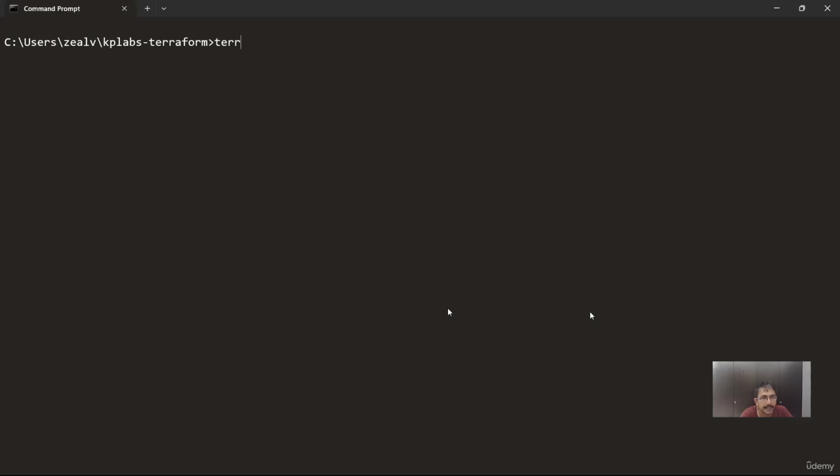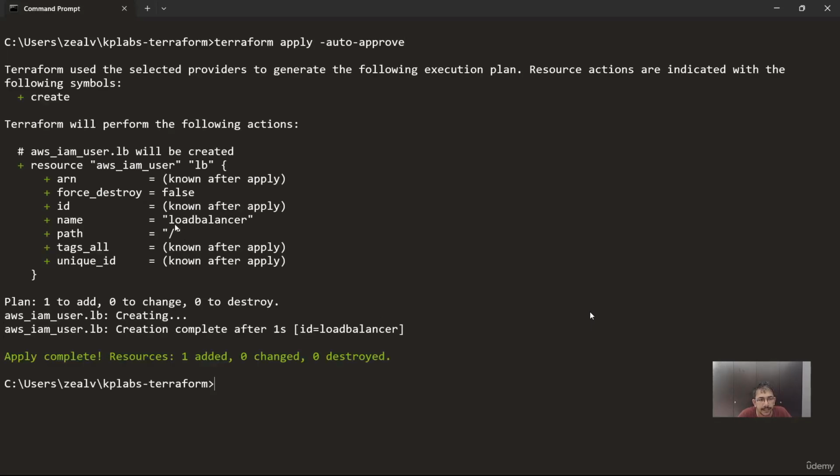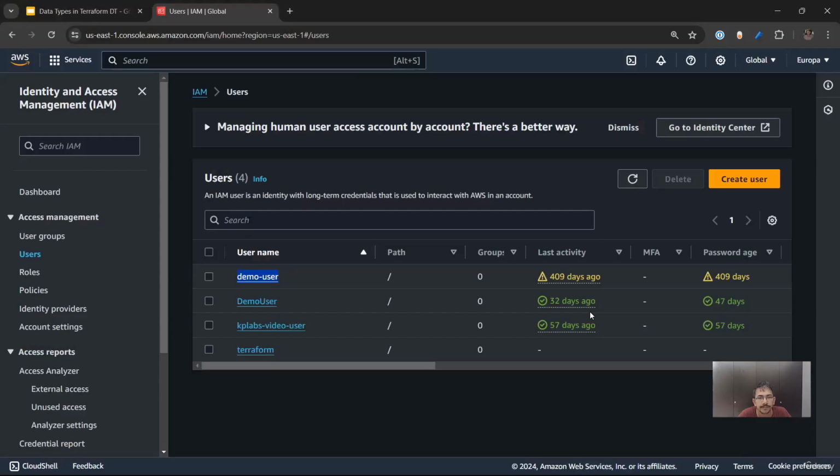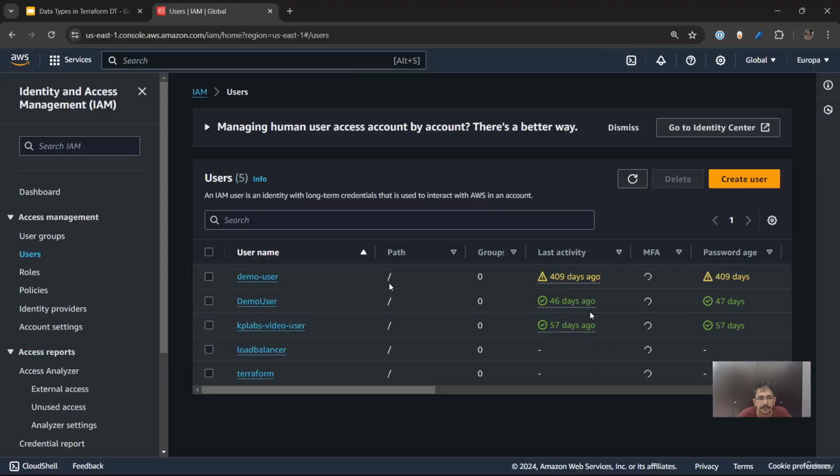Now, I have already done the Terraform init from my side just to save time. So what we'll do, we'll quickly do a Terraform apply and we'll see what exactly this resource does. As we were discussing, all it does is it creates a specific user. Now, if I refresh this, you see we have a new user in AWS called load balancer.